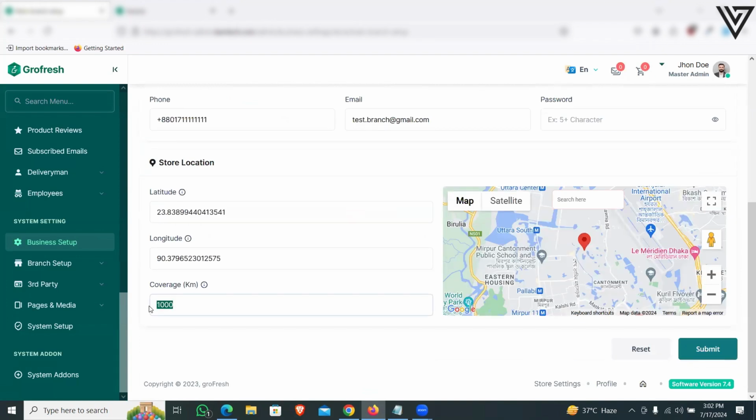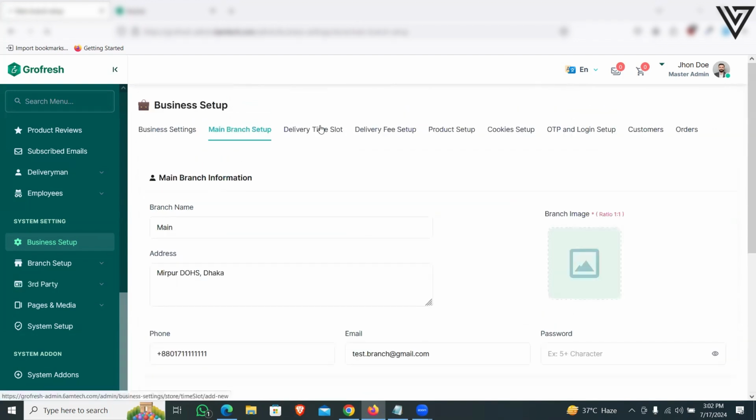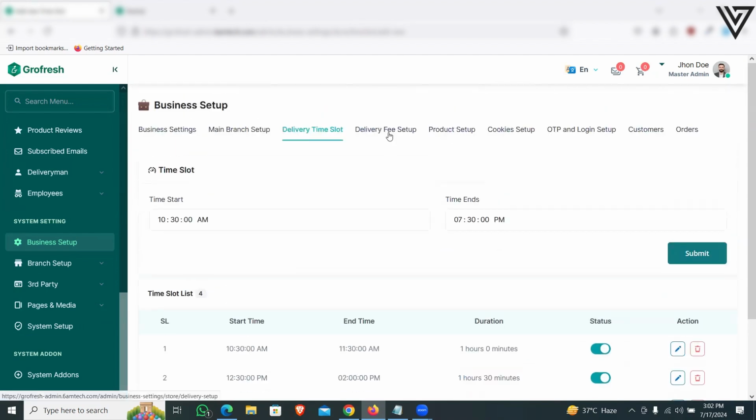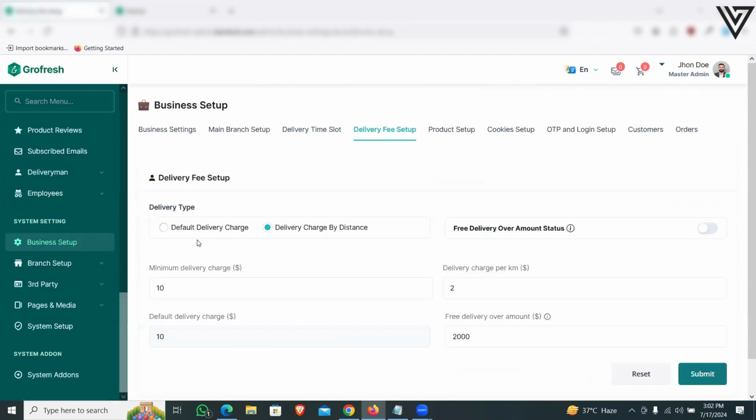This could be important. Let's say if we wanted to sell our products only 10 kilometers from our radius, so we can control from here. We can create our delivery time slots, 9 to 6, 10 to 12, anything, whatever makes sense to you. 8 to 10, 10 to 12, 12 to 2, 4 to 6. Create your own slots. You can set up the delivery fee.